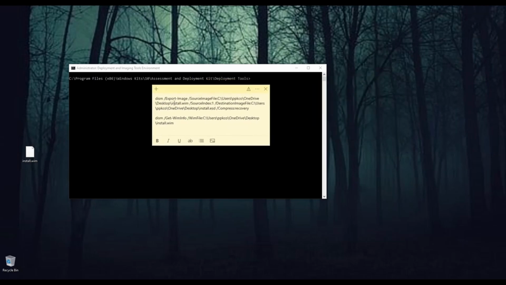It says Dism export image. So export image is the function that's gonna convert this whole thing. Source image, this is basically your WIM file. So this is the path, and there's the install.wim. I just copied it to the desktop. And then SourceIndex, that number there will actually specify which Windows you want. Do you want Windows Home or Pro?